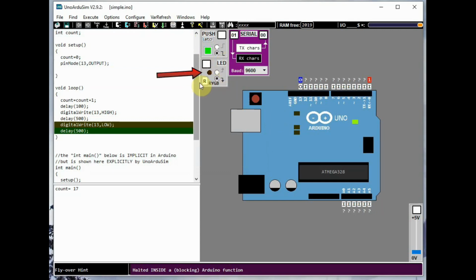Now let us connect an external LED. Already we have included one colored LED box. This colored LED has 3 options. One is the top small box, where you have to assign the pin. Let us assign the pin to 13.